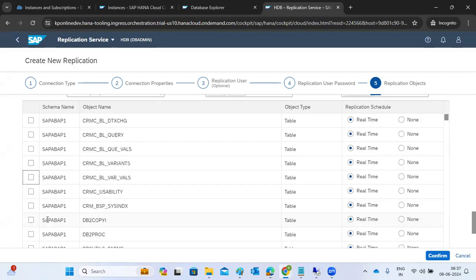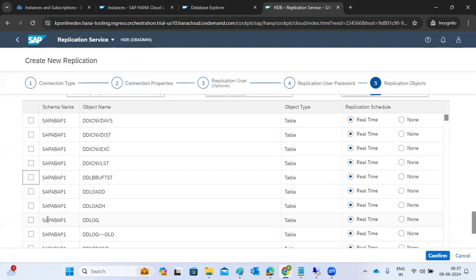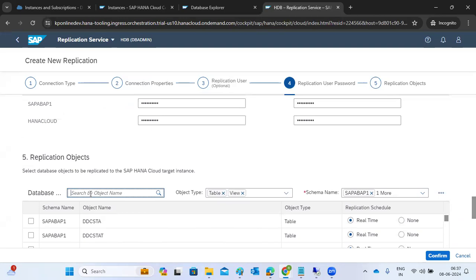Whatever tables we have, we are planning to replicate all of those here. Here we can select them. So what we can do is repo SRC.